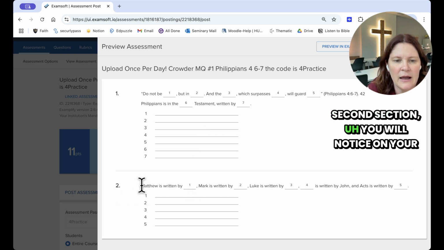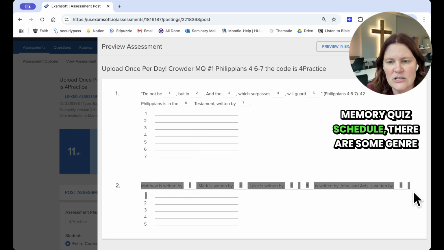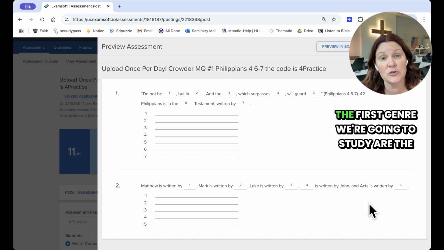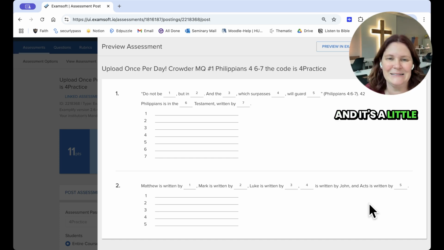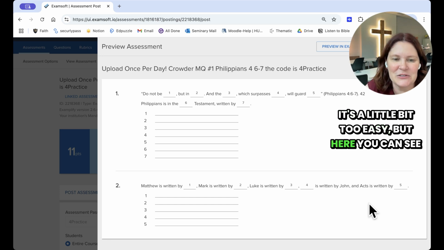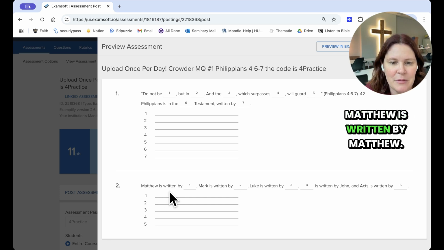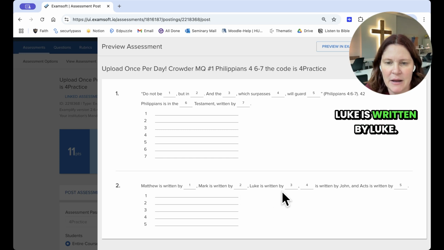Second section. You will notice on your memory quiz schedule, there are some genre questions. The first genre we're going to study are the Gospels. And it's a little bit too easy, but here you can see Matthew is written by Matthew. Mark is written by Mark. Luke is written by Luke. John is written by John.